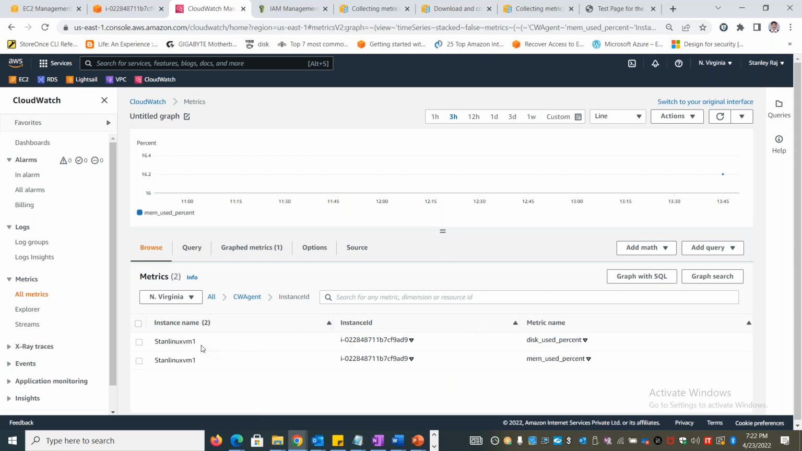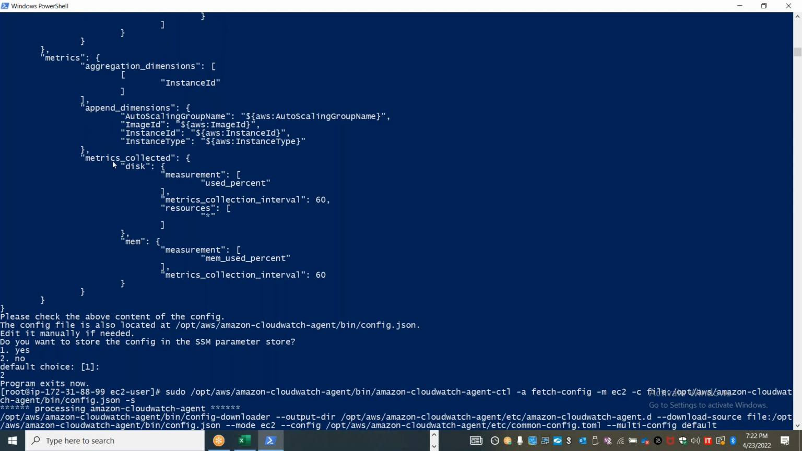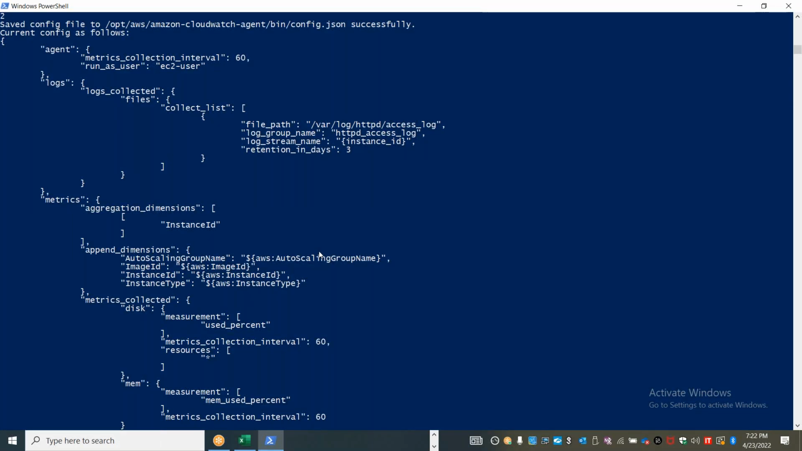Okay, so only for the Linux VM, it has started giving me the disk and memory. That is what we configured, right? If you look here, it added the disk used percentage and memory used percentage. So these are the two additional metrics that started getting collected.